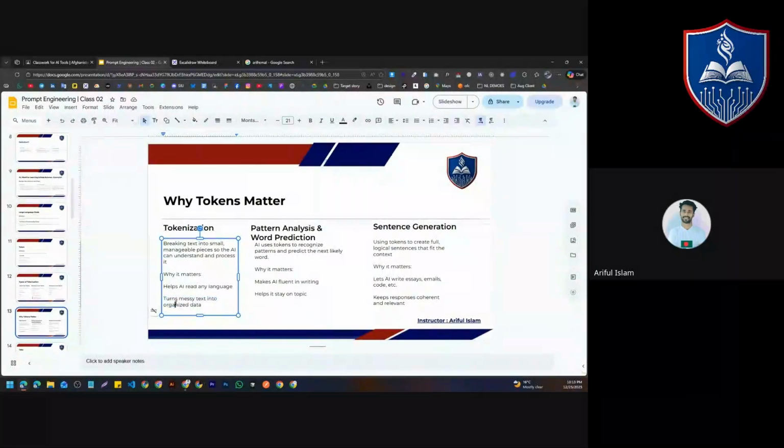So the same concept: why are tokens important? Tokens are important for the LLM to understand what you are trying to say, and they also work for pattern analysis and word prediction. As you can see, I use the token to recognize the pattern. Maybe sometimes you are talking about a specific field, like the health field or the web development field. When the LLM splits your message into meaningful pieces, it will try to understand what type of field you are talking about. And it also helps to generate the content.